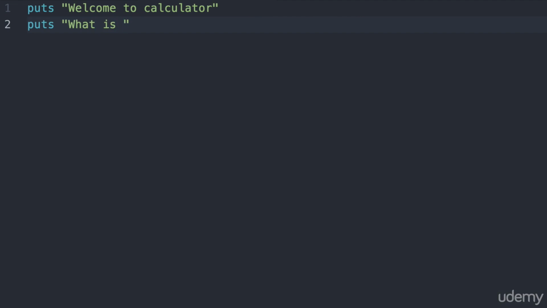Let's ask the user for the first operand. Get that and assign it to a variable. Let's call it op_a. Remember from our previous exercises, we can use chomp to remove any new lines. But here, I'm actually going to call to_f on the numbers straight away, so that all the time we're working with our numbers in our program, we're working with a float.